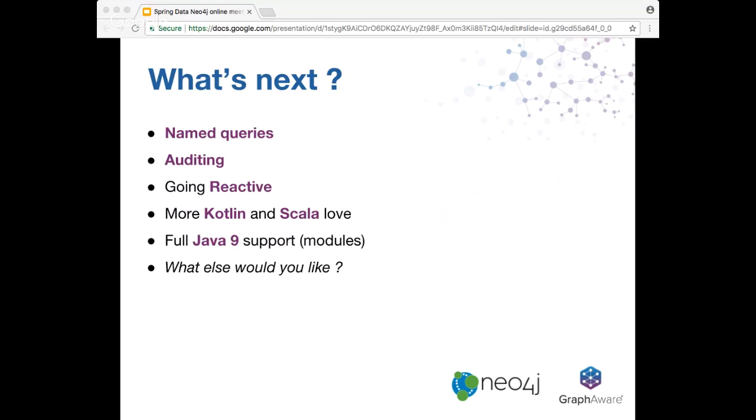The Neo4j driver team is working on an asynchronous driver for Neo4j. Once that work is done, we will be able to provide a reactive interface. Namely, the reactive repositories in Spring Data, which are provided for some other databases, but not yet for SDN. We want to improve the interoperability with Kotlin and some other JVM languages, and provide full support for Java 9. At the moment, we are able to run on Java 9 with automatic modules, but we want to provide full Java 9 support. And this is something that you should be able to contribute to.